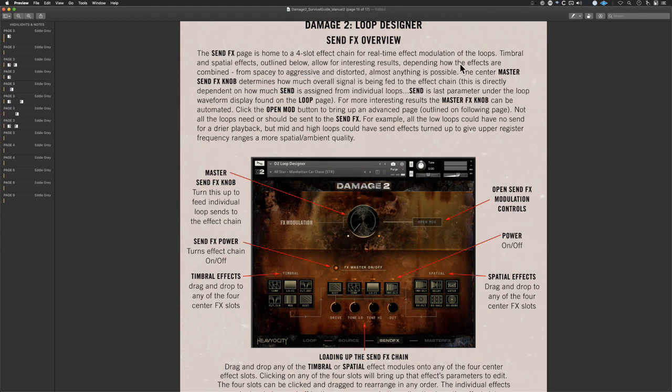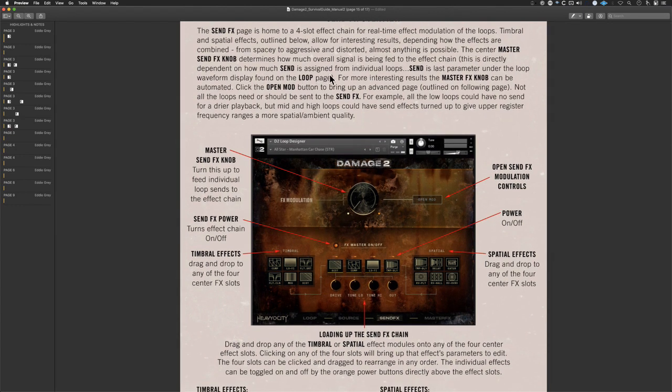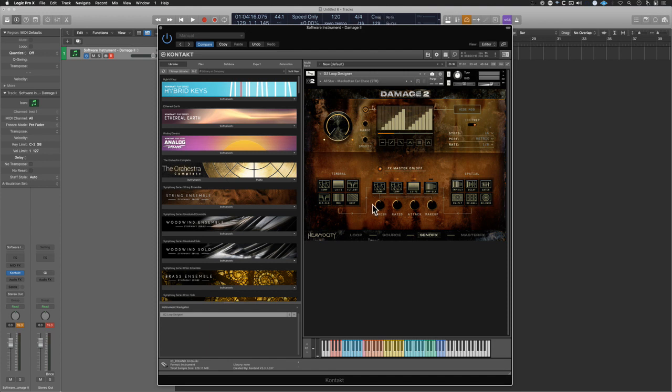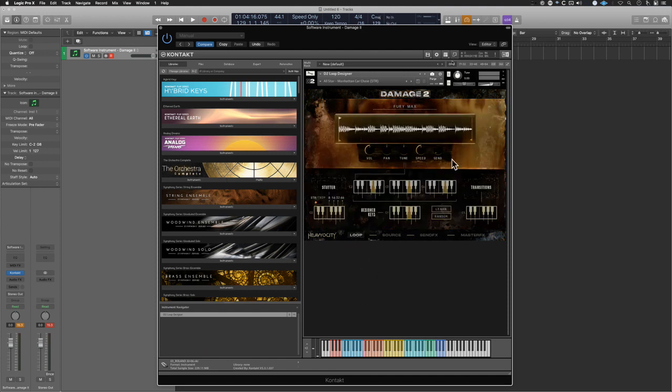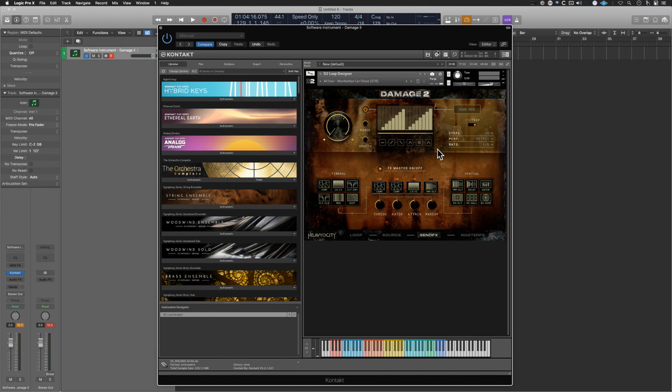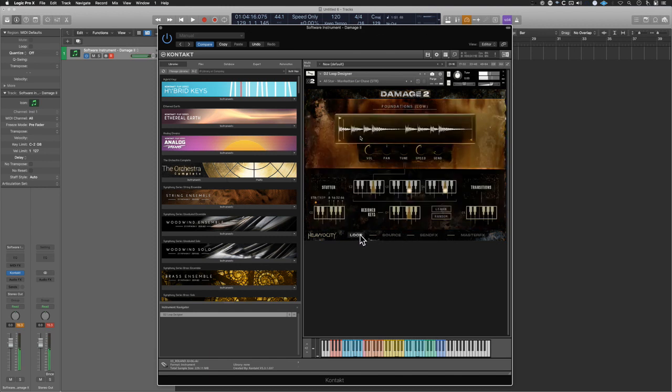It allows for interesting results depending on how the effects are combined, from spacey to aggressive and distorted. Almost anything is possible. The center master send effects knob determines how much of the overall signal is being fed to the effects chain. This is directly dependent on how much send is assigned from the individual loop. Okay, cool. So I guess if I go back here, depending on how much of this you use, will you get this. That's what I'm assuming.